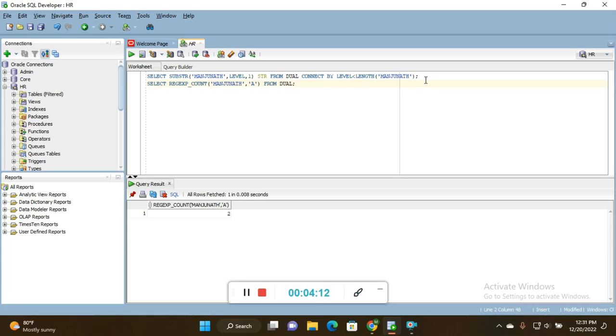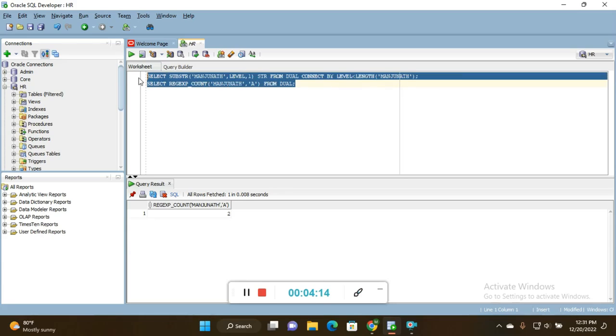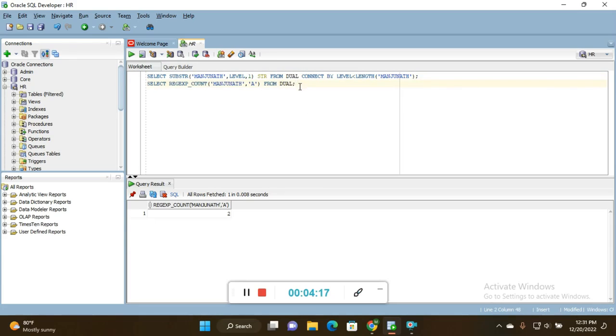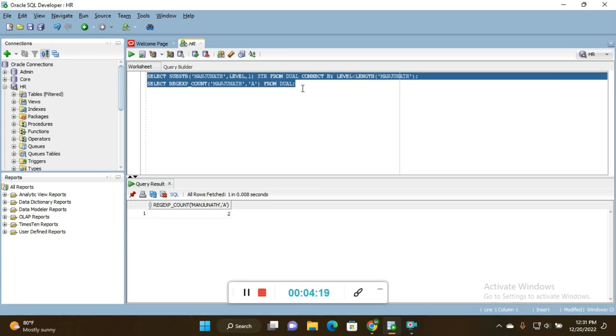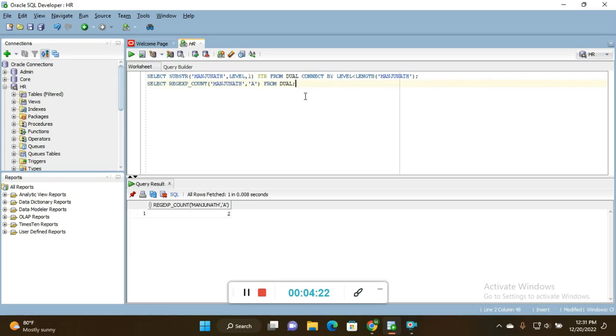These two queries are most likely to be asked in ETL testing interviews, in Oracle and in data science interviews. These queries are most important and are going to be asked in interviews. I used the function regexp underscore count here. This is one of the most important functions. It will count the mentioned character from this string. A is repeated here 2 times, so it will give the answer as 2. If I put one more A here and execute that, it will give a count of 3.